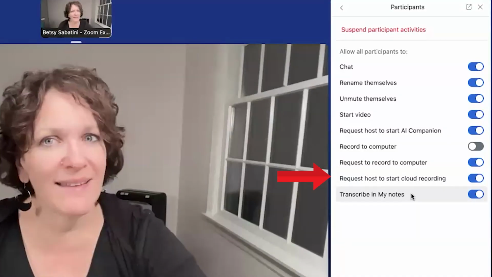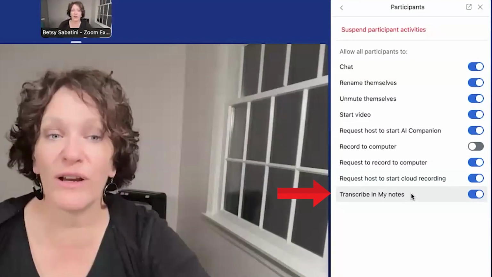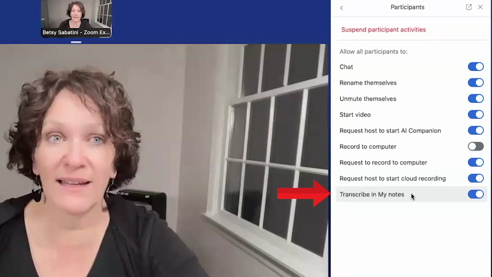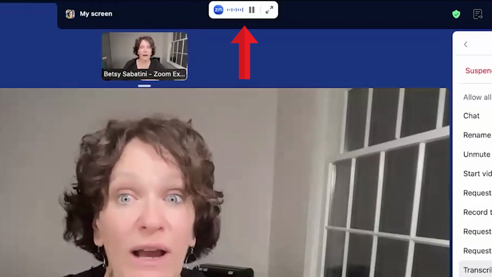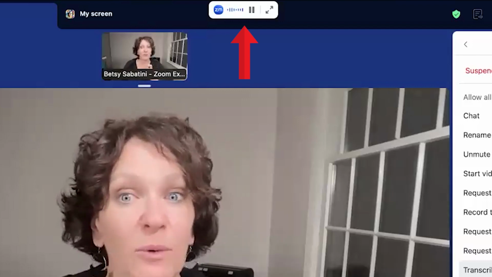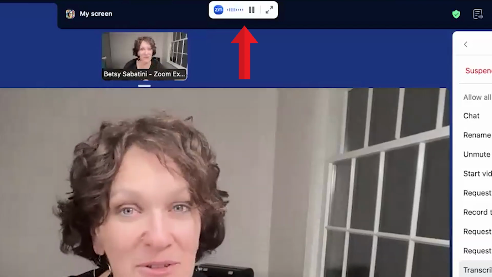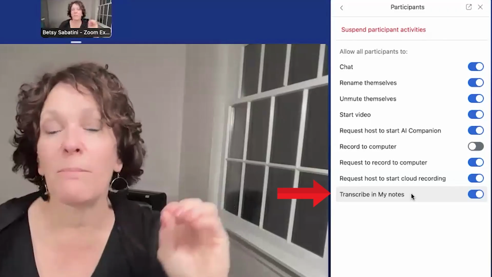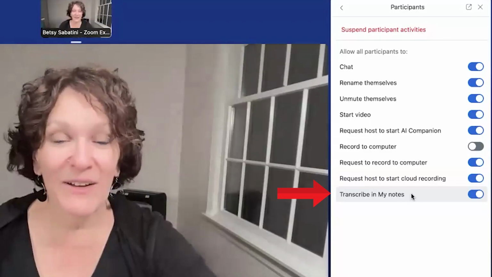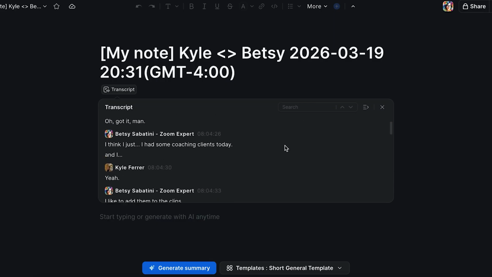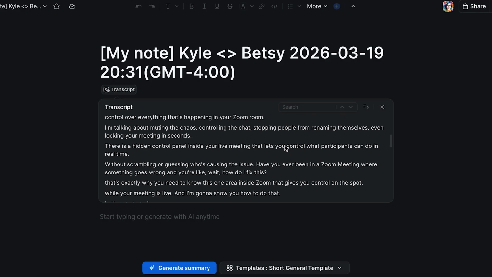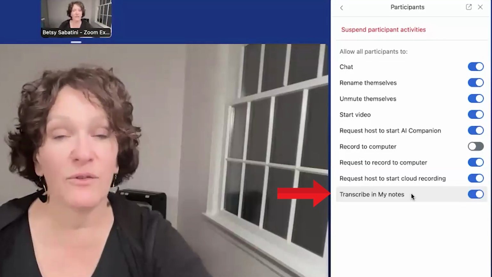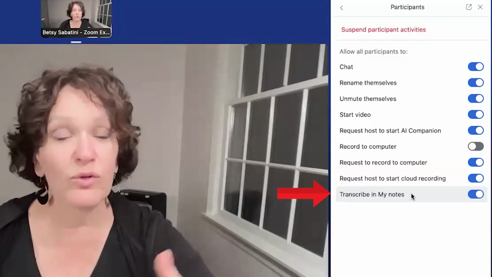And then finally, this brand new one, it's called Transcribe in My Notes. And this gives them the ability to do what's happening right now at the top of my screen. There's a little white button, and that's to come in a future video because it's just out. My Notes is Zoom's way of letting you use a transcript and then create notes from the meeting. And you can allow your participants to have that too. I highly recommend that if you have no security issues or rules or regulations.